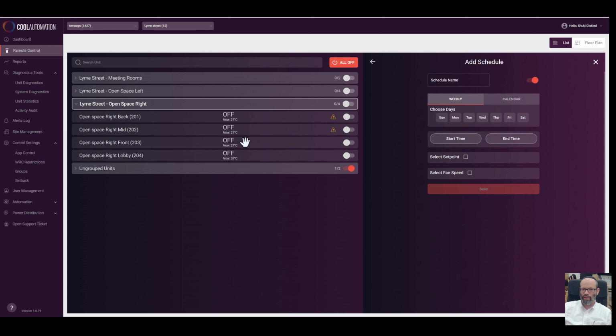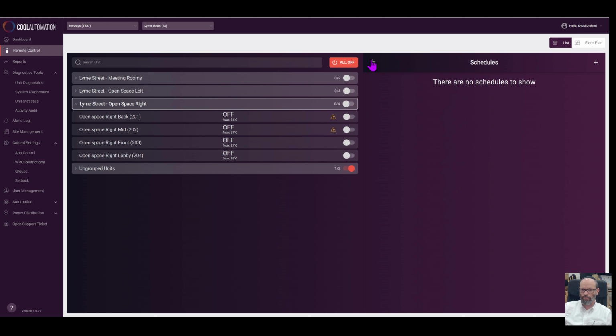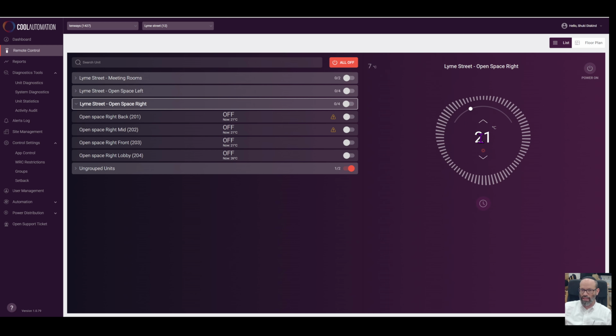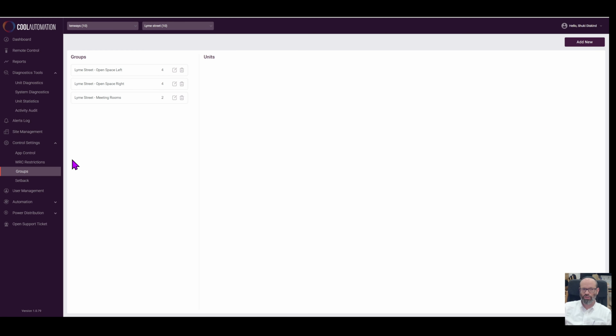And that will schedule, instead of one unit, all four units on one schedule in one group, instead of having them one by one. We can perform a setting. Let's say we switch all of them on together, all of them off together, etc. All that from groups. And it picks up the information from the groups under control settings.